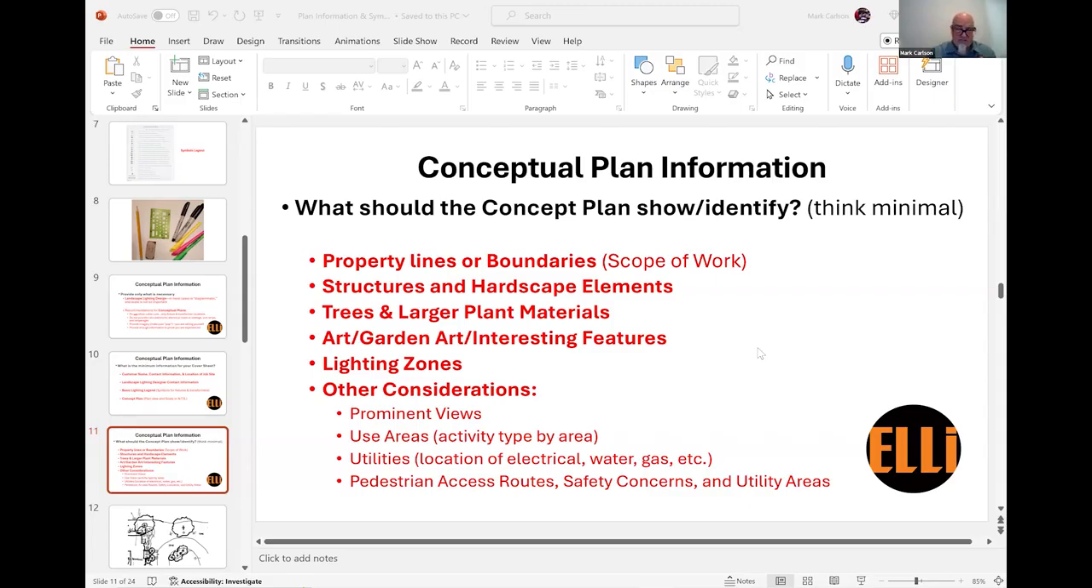Other considerations, we want to look at what are prominent views. Is there a special view that is spectacular, to work with? You want to have that identified. You want to look at the views from inside the house.